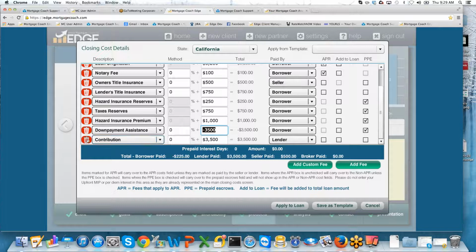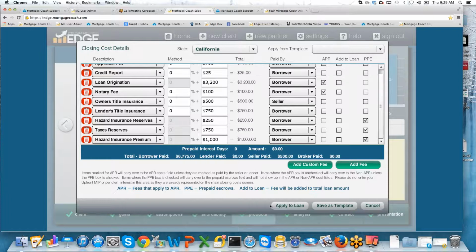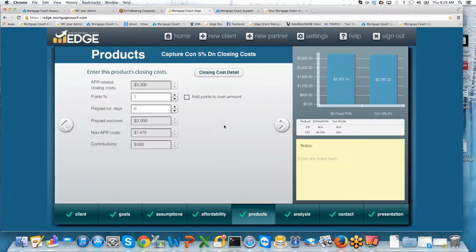So I'm not going to apply both for this one, but the only reason you would do one or the other is the nomenclature on the fee name. So if you wanted to call it down payment assistance, you'd have to do it as a custom. If you don't mind what it's called, the functionality is exactly the same if you choose contribution. So Jenny, if that doesn't answer the question, let me know if you need more detail on that, and I'd be happy to cover it. All right, so let's get our down payment assistance out of there, and then I'll apply to loan.